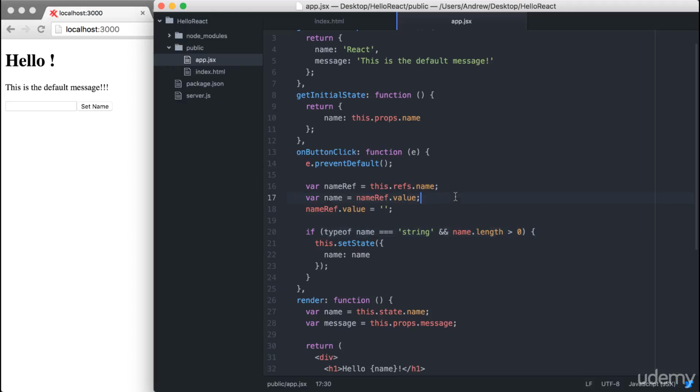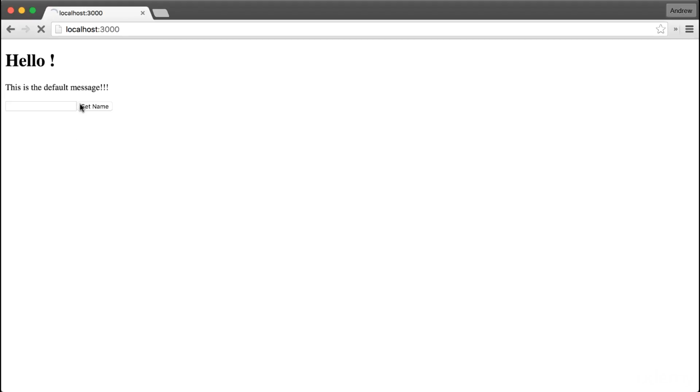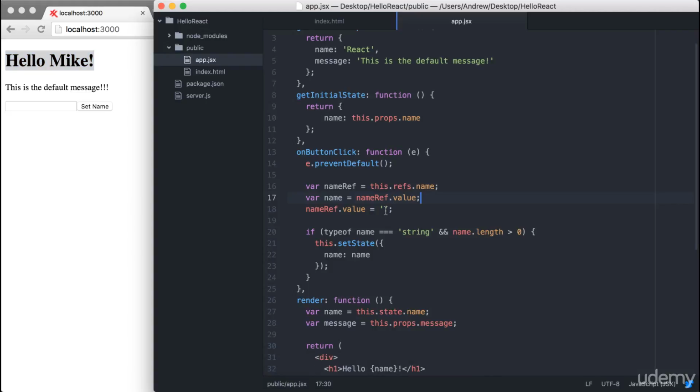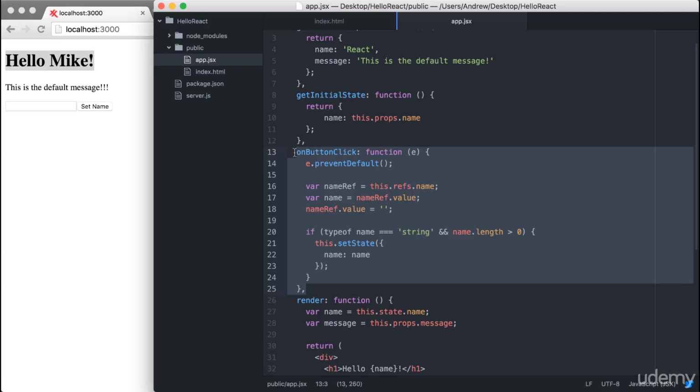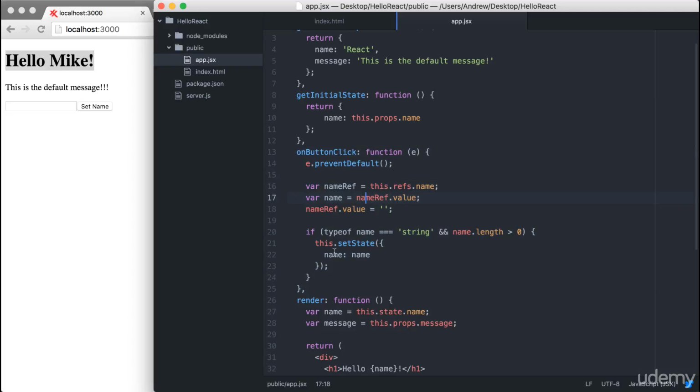All right, I'm going to go ahead and save my file and refresh the browser. And we see we have hello Andrew. I'll type Mike. We get hello Mike, and then I'll hit enter or click set name with nothing in the input field. And you can see the program stays the way it was. All right, we now have some good data checking. We also have our setState call, which updates the state and re-renders the component.